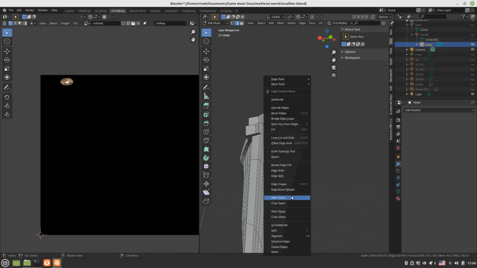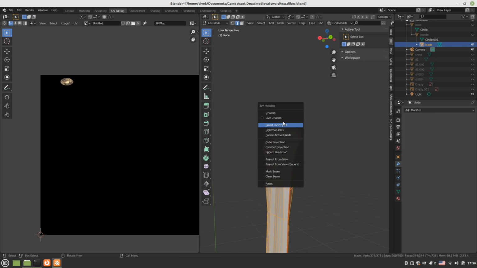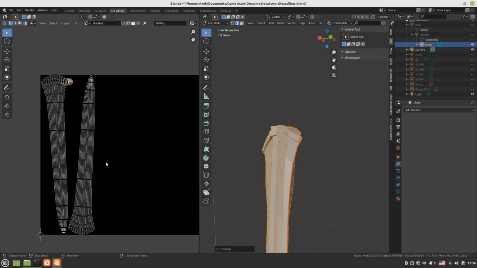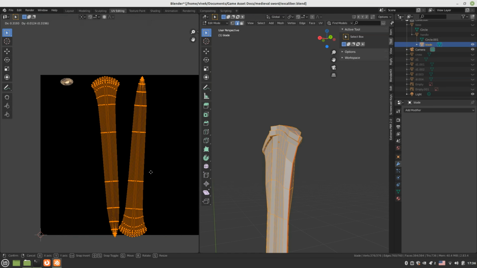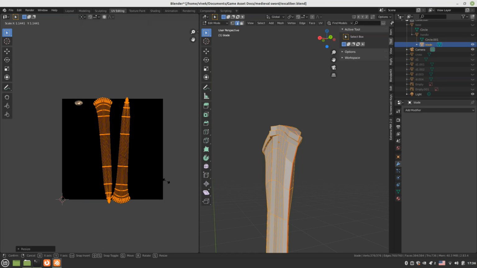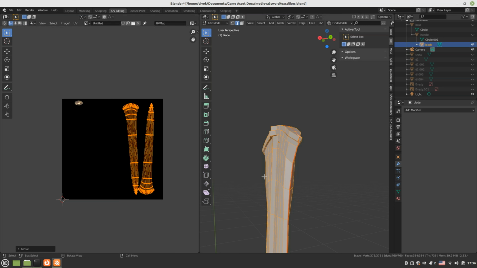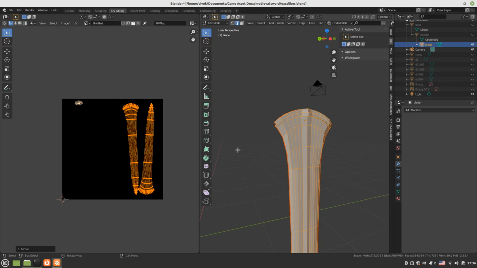Suppose it's a mark seam, and then unwrap. Okay. Scale it down. Grab it and take it here. So this is the recipient here.